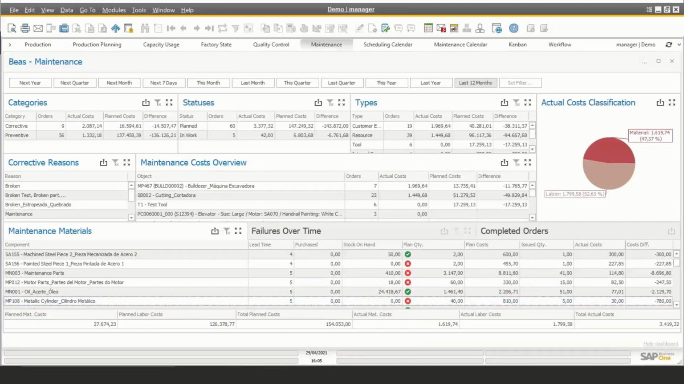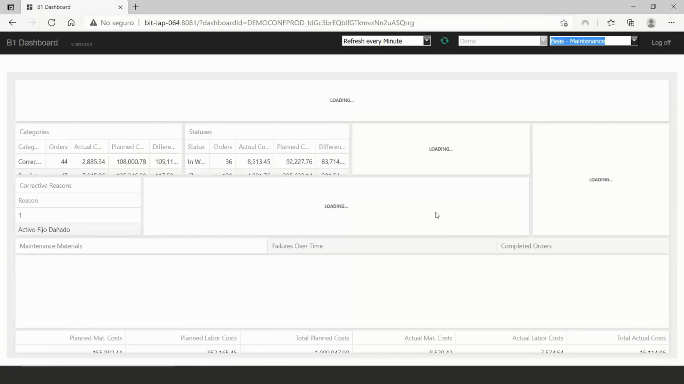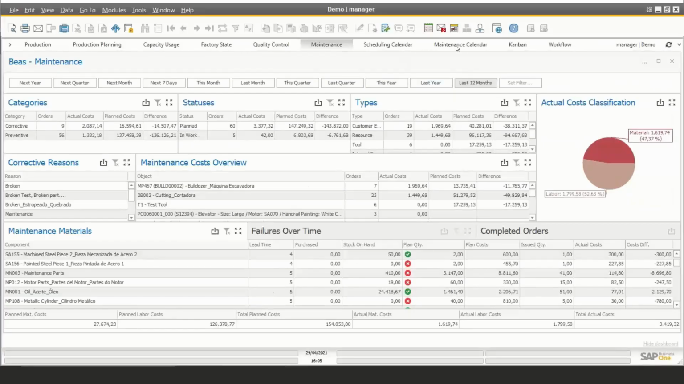The maintenance chart is also available on the web. I can click here and see the maintenance chart and use the same interactivity rules as we can inside SAP Business One. Then we come into the calendars.